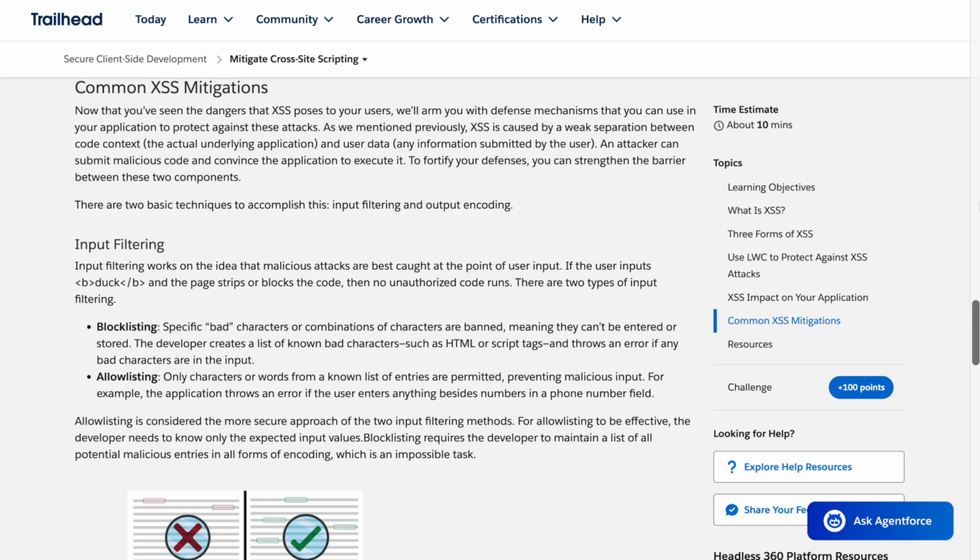Allow listing. Only characters or words from a known list of entries are permitted, preventing malicious input. For example, the application throws an error if the user enters anything besides numbers in a phone number field. Allow listing is considered the more secure approach of the two input filtering methods. For allow listing to be effective, the developer needs to know only the expected input values. Blacklisting requires the developer to maintain a list of all potential malicious entries in all forms of encoding, which is an impossible task.